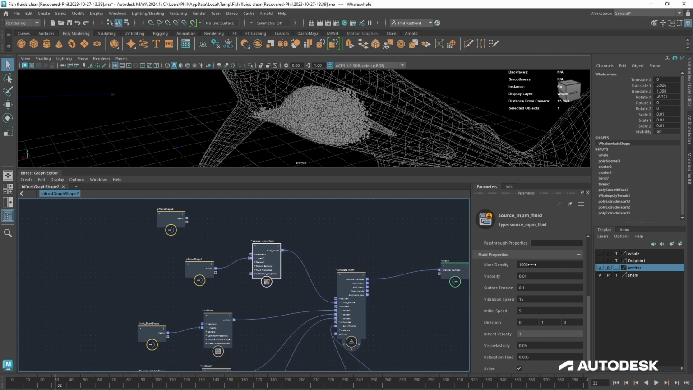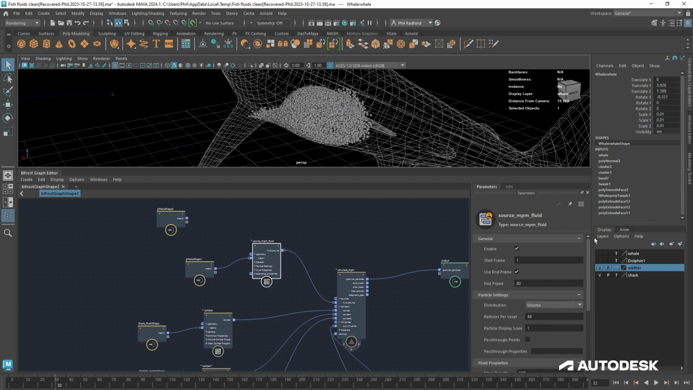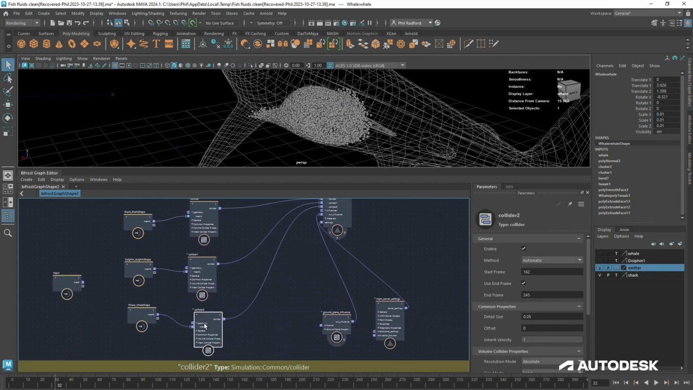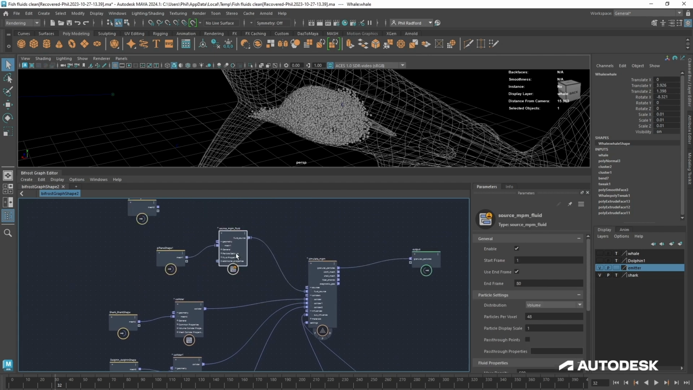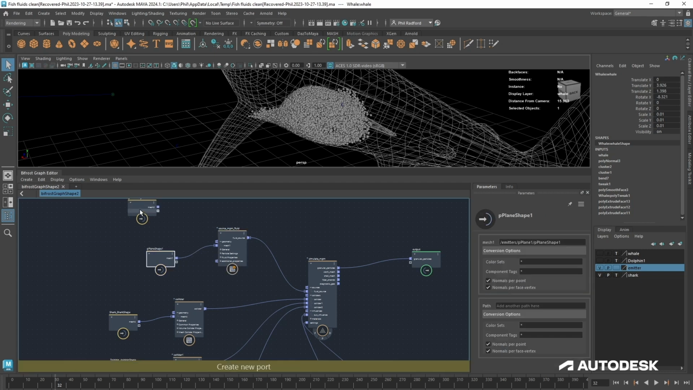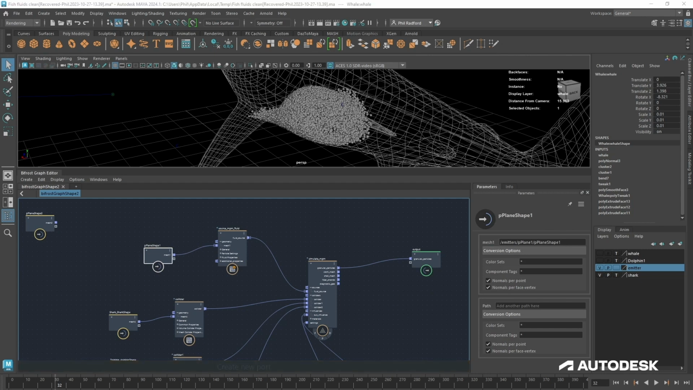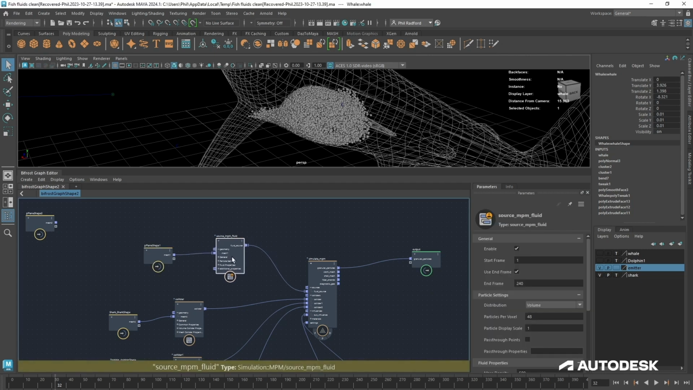Density is quite high on this, so I'm going to bring that down to about 500. Okay, so we know that if we go to our final collider, our end frame of that collider is 245, so we might as well make our fluid end frame 240. Let's just go with 240, just so it stops and we haven't got spurts of fluid going everywhere. So now we're going to copy and paste this fluid source, put that up there, and plug it into sources.